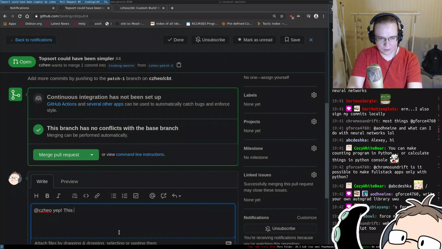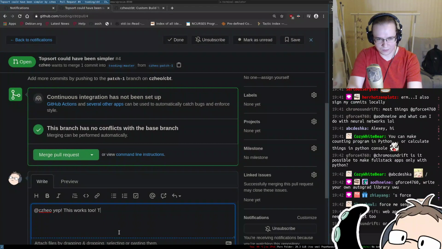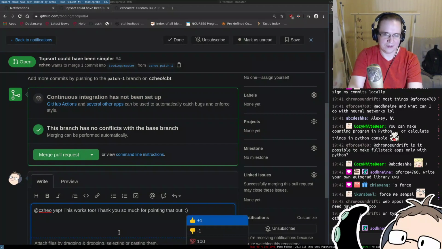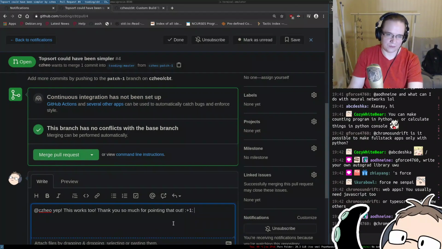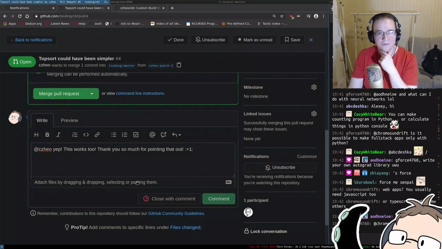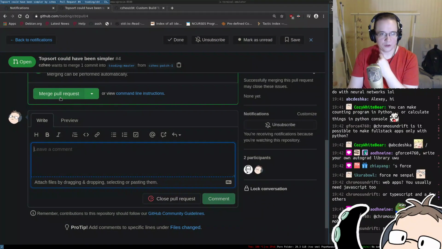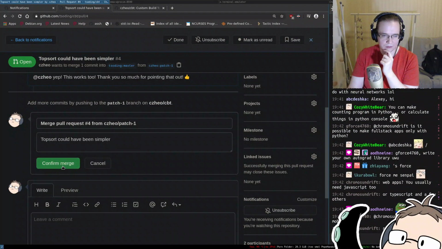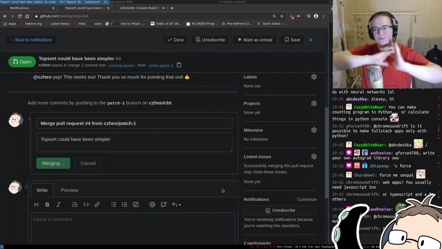Yep, this works too. Thank you so much for pointing that out. Yeah, and I'm gonna comment. And we're gonna merge this pull request. Confirm merge.